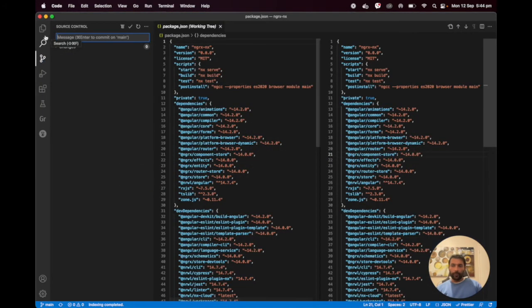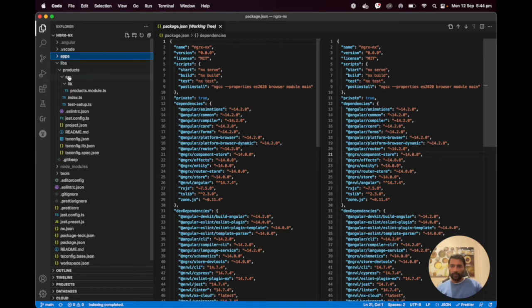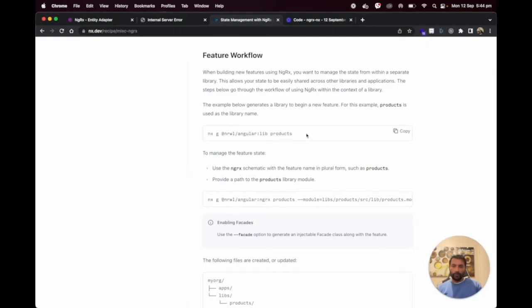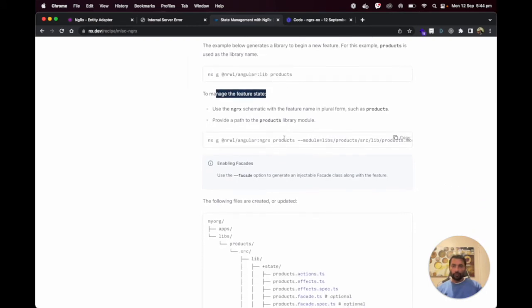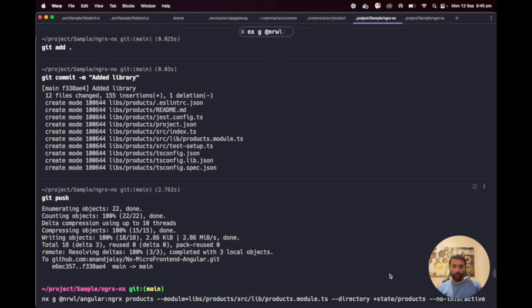Now the concept of using NgRx with libraries in NX is that this library, libs product, is for a feature. So if you see over here, to manage the features we need NgRx. Now we need to provide NgRx to this library. For this we can simply copy this command. Over here it says state, add a directory as state, product, and no initiative, and there is a module which is this one. It's the same module that is pointing to that.